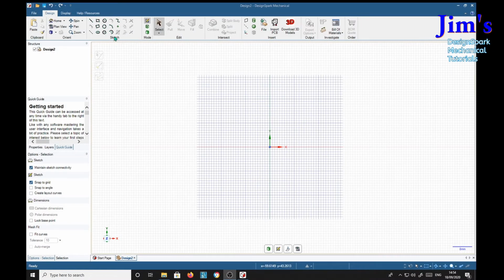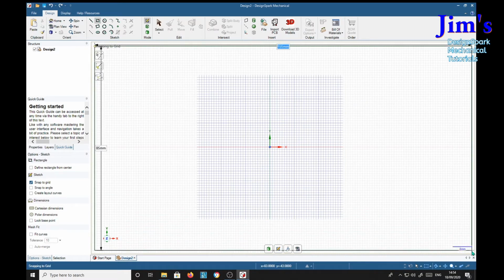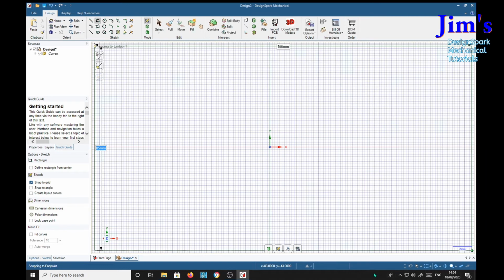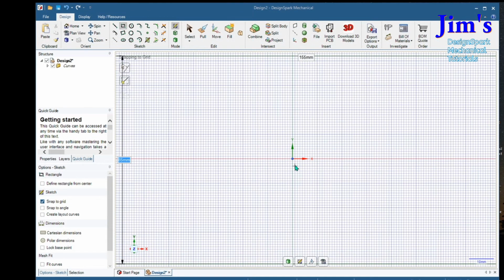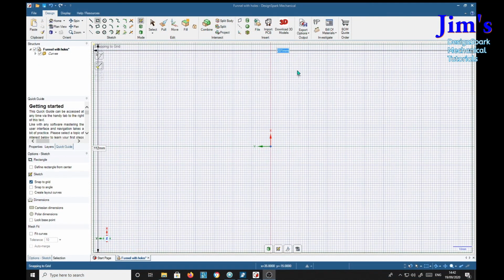The first thing I'm going to do is to put a big rectangle on here, which will give me the whole screen with a grid on it rather than just the fiddly bit in the middle. Now we're going to start drawing the funnel. We'll select the line tool and we'll start drawing the inside profile of the funnel. 10, 20, 30, 40, 50.